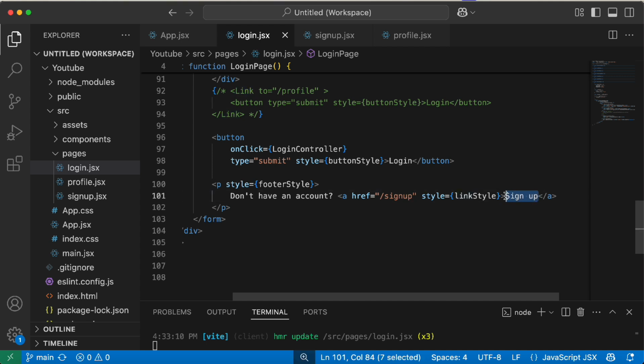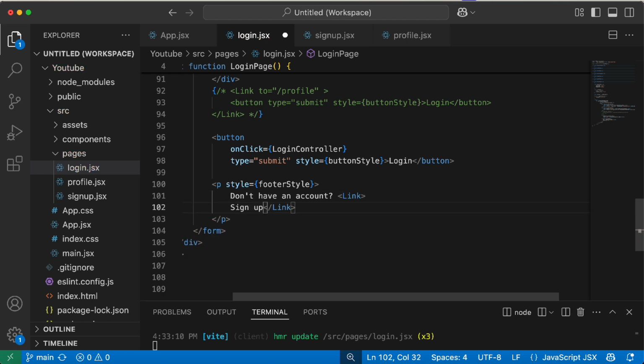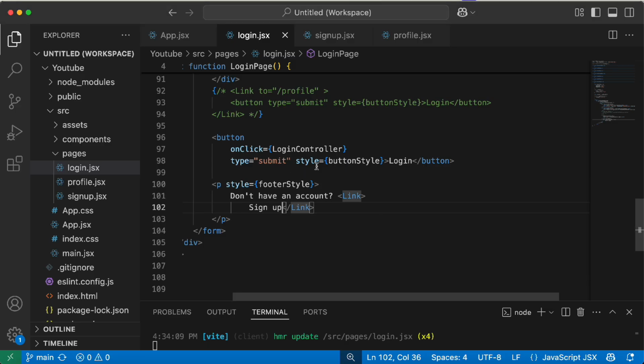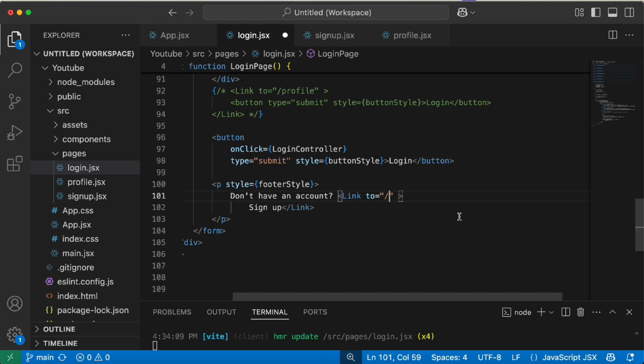So I'm going to replace this with a link. Right, so where we have "don't have an account, sign up." This is going to link us to our sign up page. So in our link, we're going to have a parameter called to, which is going to take in the path to our sign up. Here we have it as /signup. So this is going to be /signup.